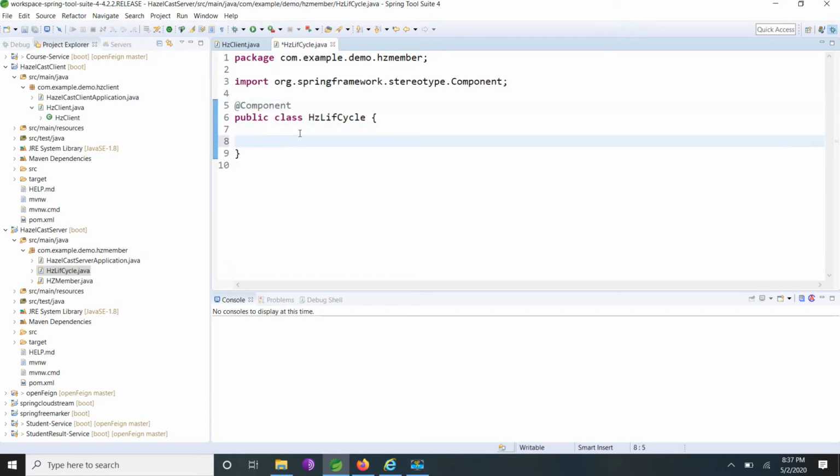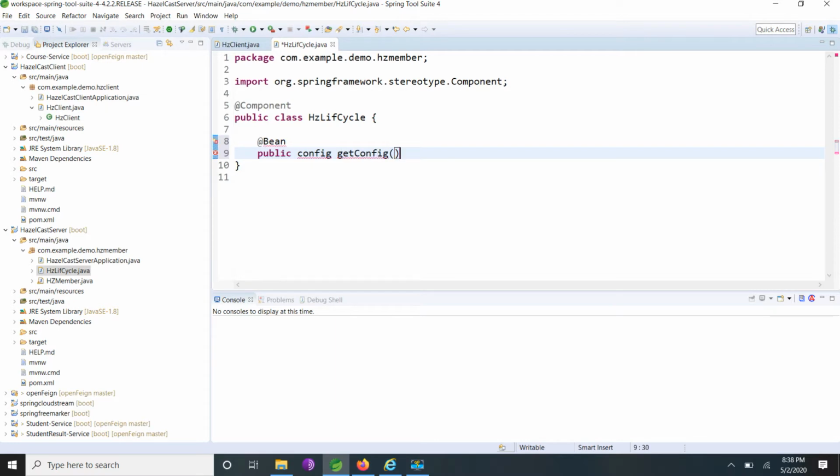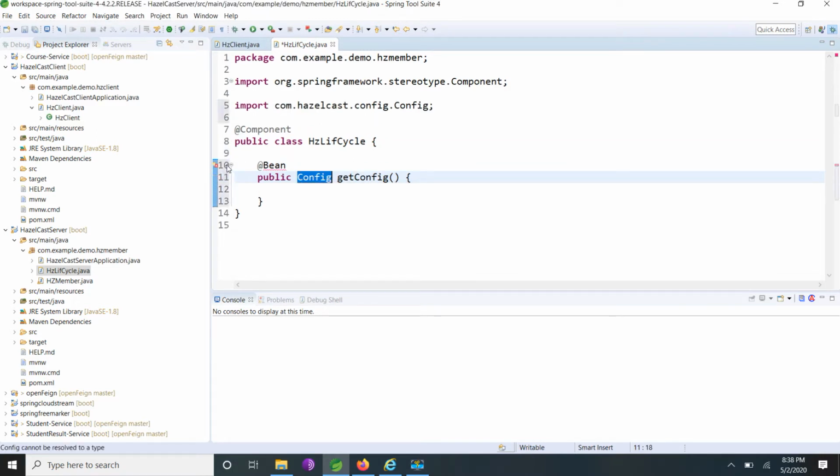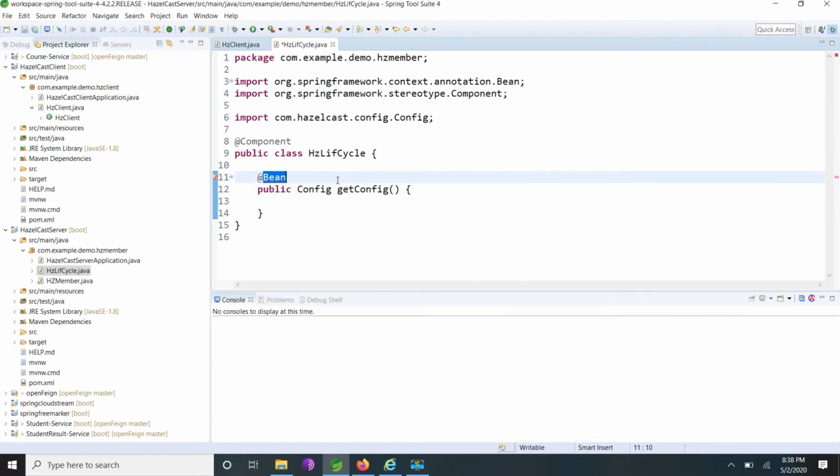So now I am going to create beans. I am first creating the Hazelcast configuration bean. Get config. Hazelcast config, adding imports. So I'm returning the default config, so I'm returning a new config object.